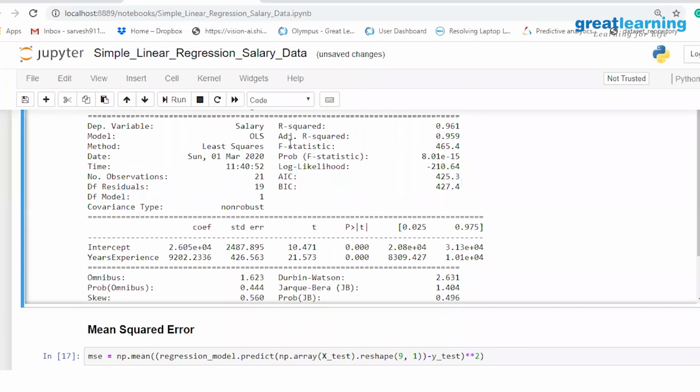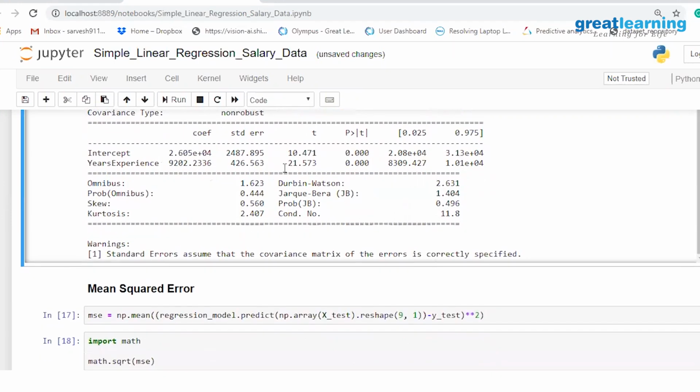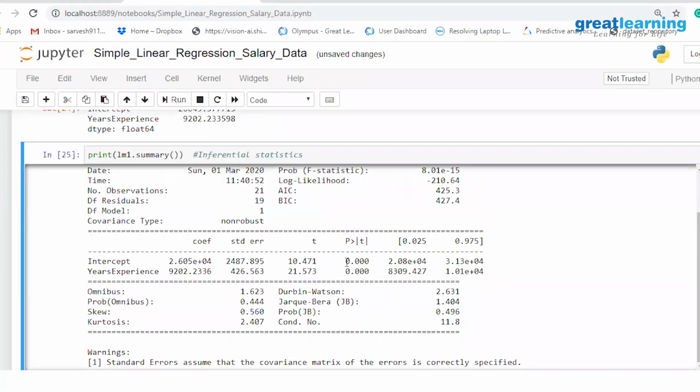What we know here is the adjusted R squared, which we have calculated based on the degrees of freedom. We know the intercept value over here, and the years of experience over here. And we know the probability. It's not 0, it's 0.000, some value will be coming. The probability can never be 0, since we have taken only these 3 digits, so it is 0.000.